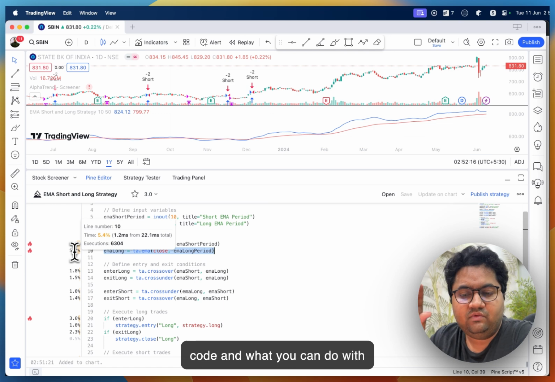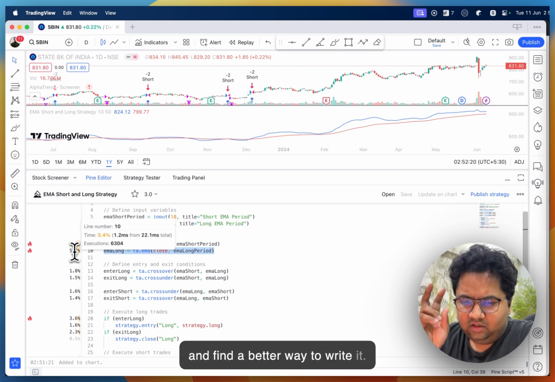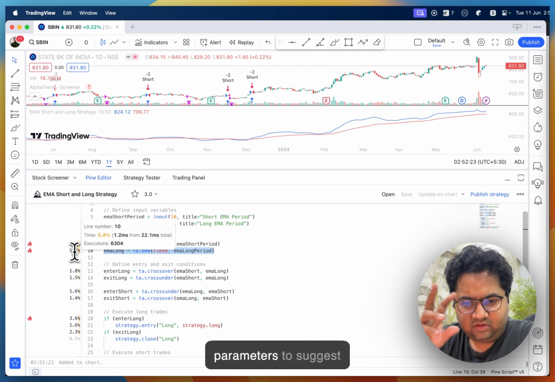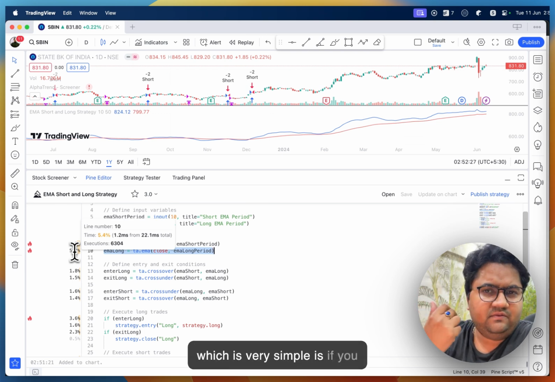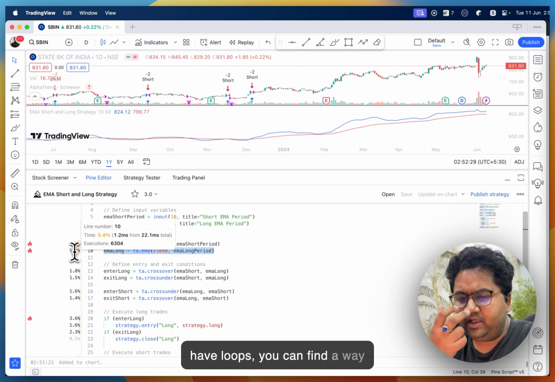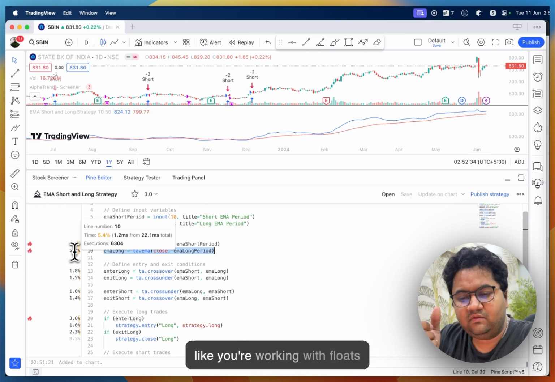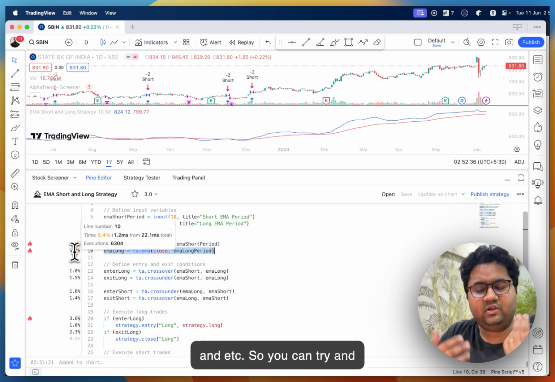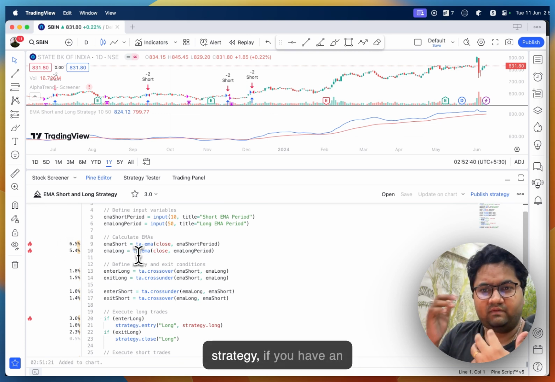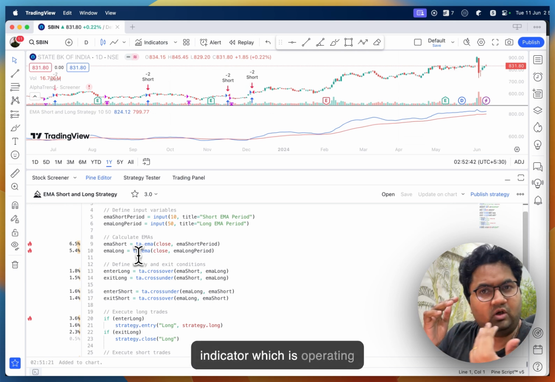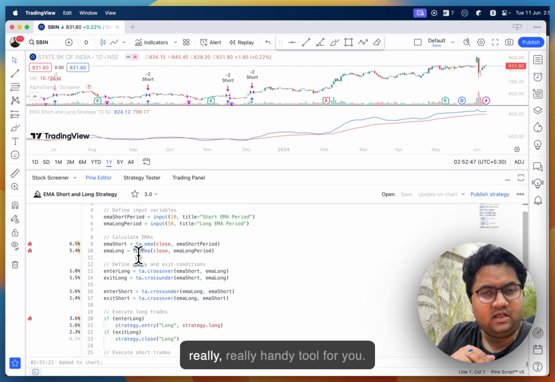And what you can do with this information is try and find a better way to write it. Here I don't have a lot of parameters to suggest optimization, but something very simple is, if you have loops, you can find a way to write them better. If you don't need that degree of precision, like you're working with floats, you can try and reduce the precision, which will reduce the time. If you have a longer strategy, or an indicator which is operating under high pressure, like faster time frames, this could be a really handy tool for you.